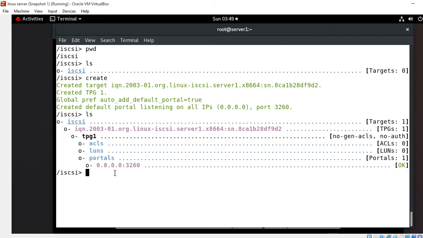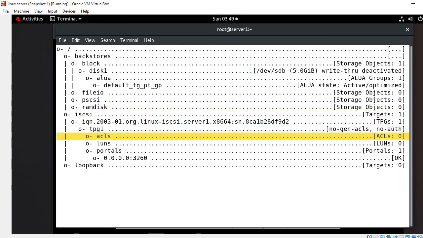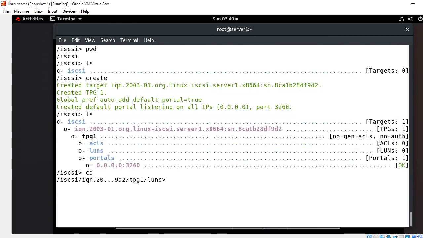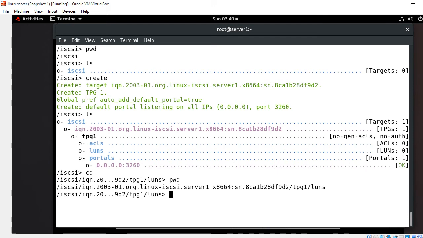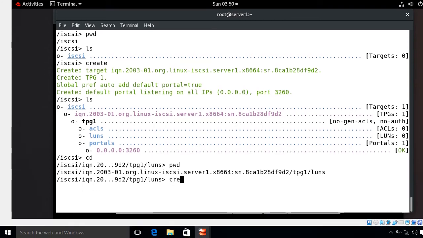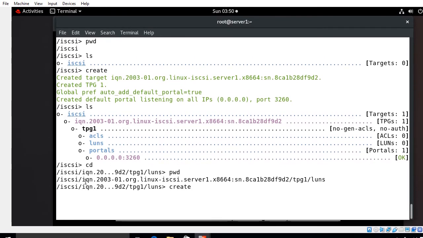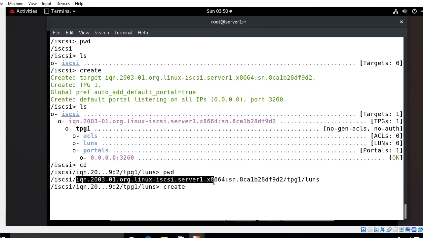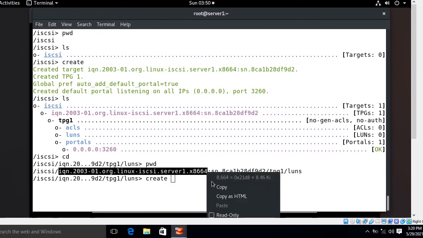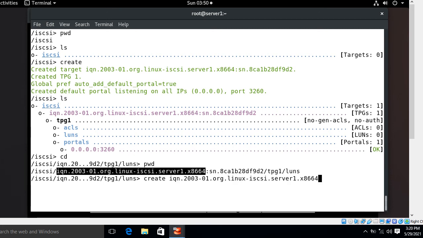Okay, so again I press cd and go down to the LUN section. Here I am. Again I run the pwd command. Look at that. Okay, so create the ACL rule for this LUN. What I'm going to do, I say create and copy the IQN from start till here, copy and paste it, and mention your trusted client, that is station 1. Okay, now when I press enter, it says not a valid path. Let me check, did I make some mistake?